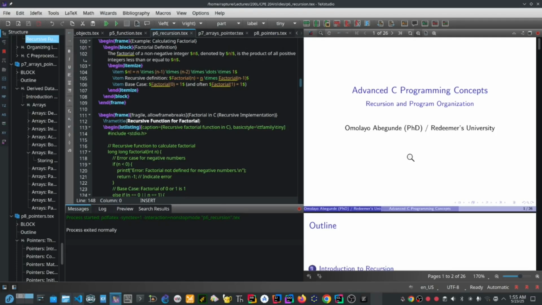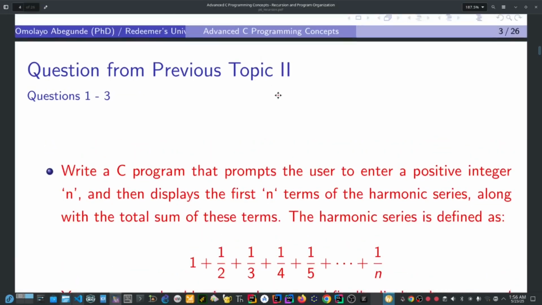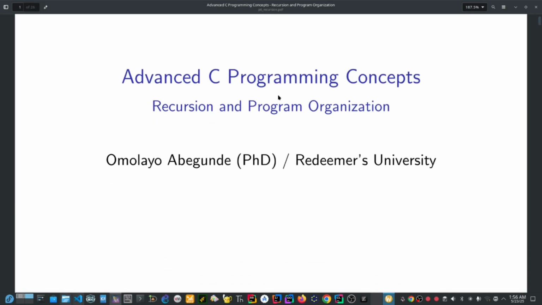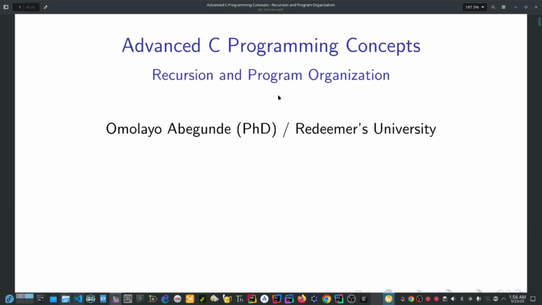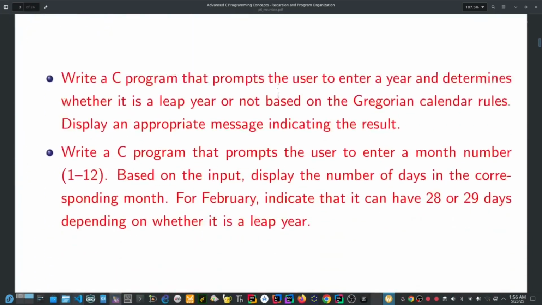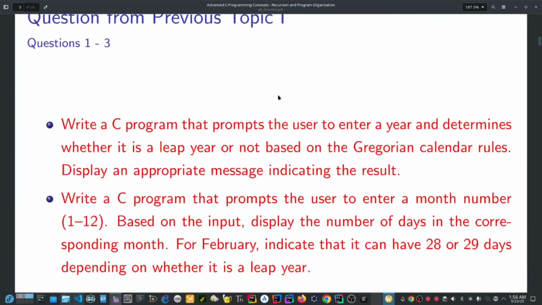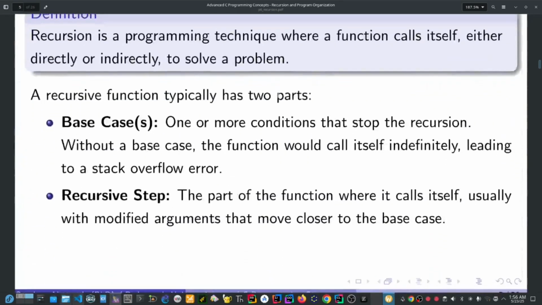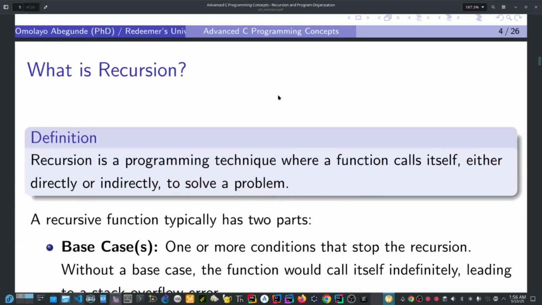So today we continue from where we stopped. In the previous lectures we have looked at some questions and examples. Today we continue our lecture series using recursion. Now let's look at what recursion is and how our program is organized. Let's continue from what is recursion.